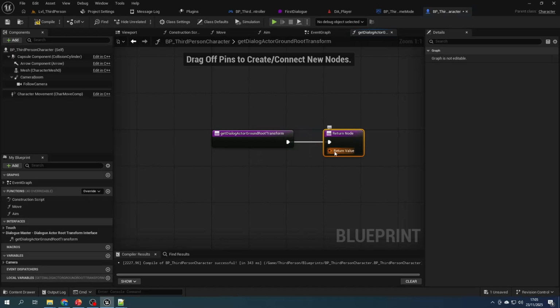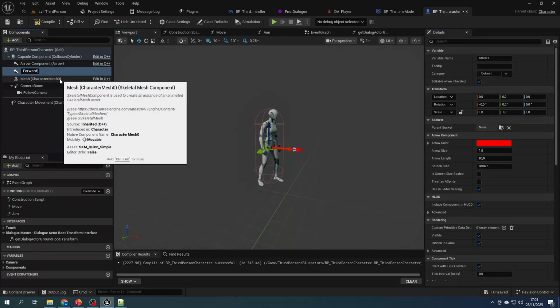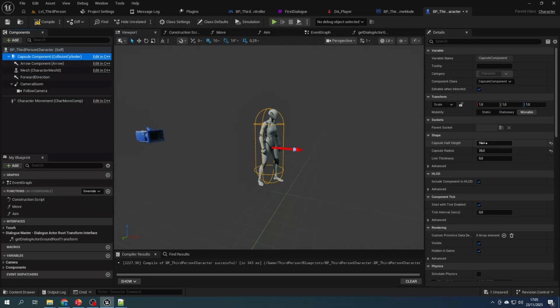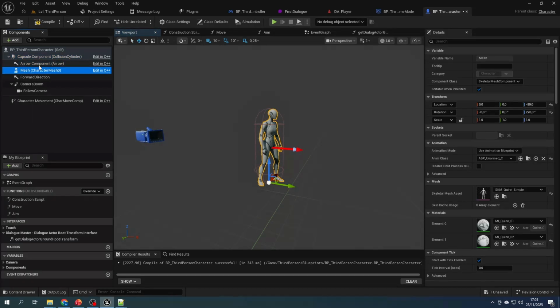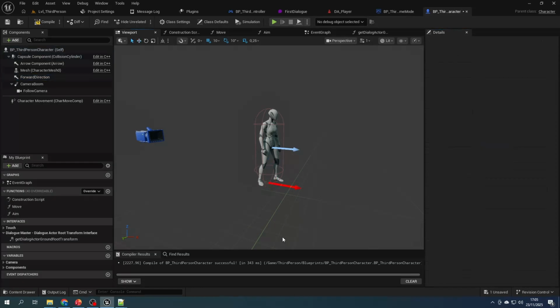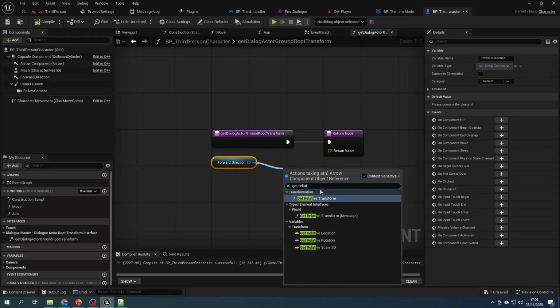It expects a transform as the return value. We'll use an arrow component to calculate this transform. Add an arrow component to the character and place it exactly at the character's feet, pointing forward. Here we can see the capsule has a half height of 90, so we set the arrow Z offset to -90. The arrow is already pointing in the correct direction, so no rotation adjustment is needed. Go back to the function implementation and simply return the arrow's relative transform.